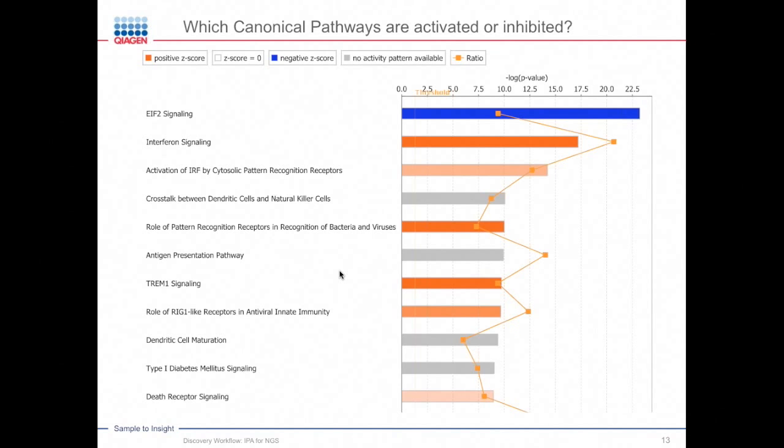Okay, so which canonical pathways are activated or inhibited? This is a screenshot of the results in IPA, and you see how EIF2 signaling is predicted to be decreased. This is about protein translation, which is known to be decreased during a viral infection, which just makes sense.